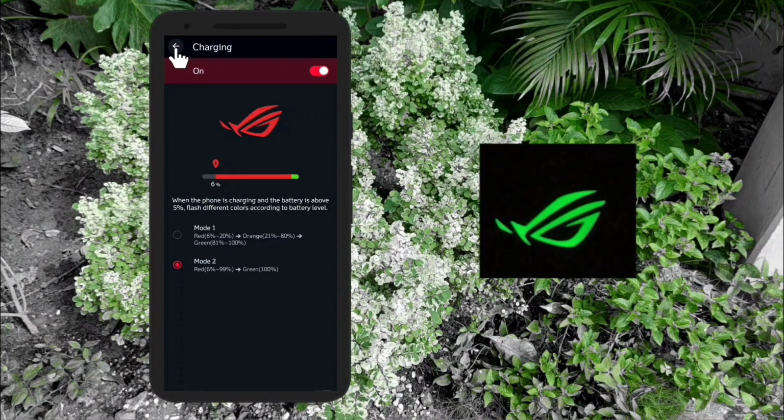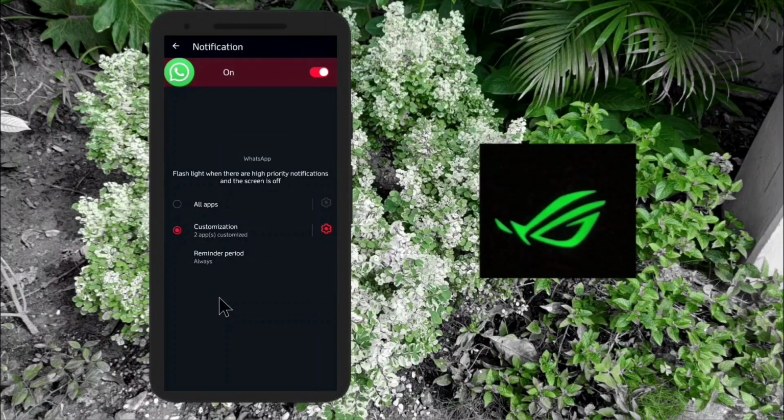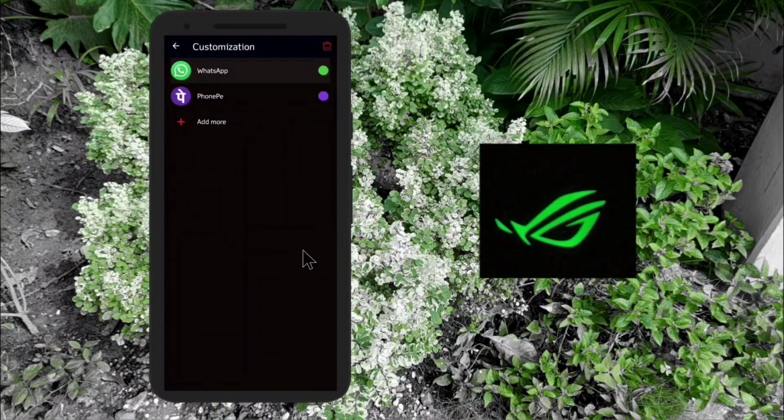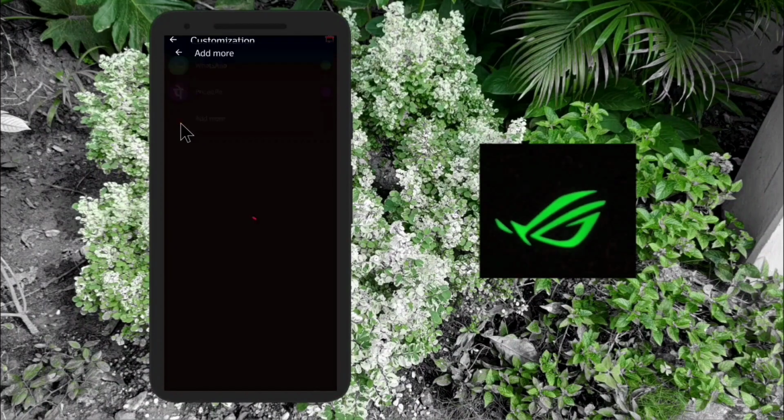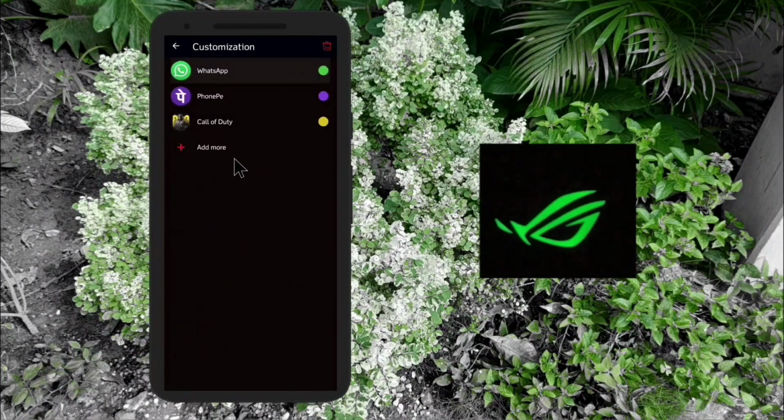One of my favorite settings is notification, and in this case you can choose the color for all the apps' notifications or individual colors for each of the applications. For adding new colors, tap on customization and you can see the settings icon highlighted, and once you tap on it you can see the existing lighting color for each of the apps, and to add more tap on the plus button. Now you can see the list of applications in the phone and tap on any of them to add.